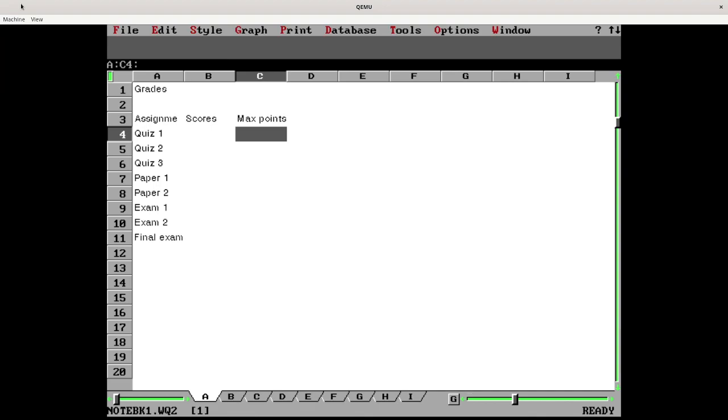And we said that for each of the quizzes, we had 10 points. And so we'll do 10, 10, 10. And then the papers, we said those were 20 points, 20, 20. The exams were a little bigger still at 30 points each for the exams, except the final was going to be 50 points.